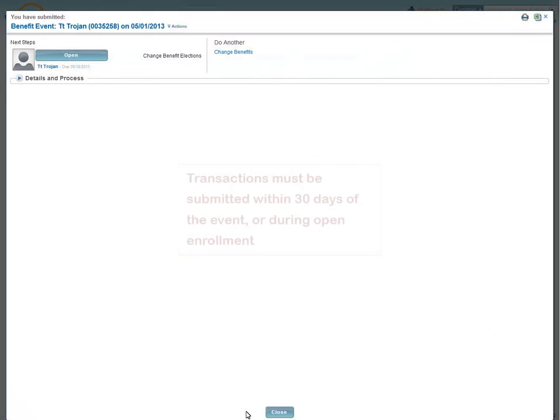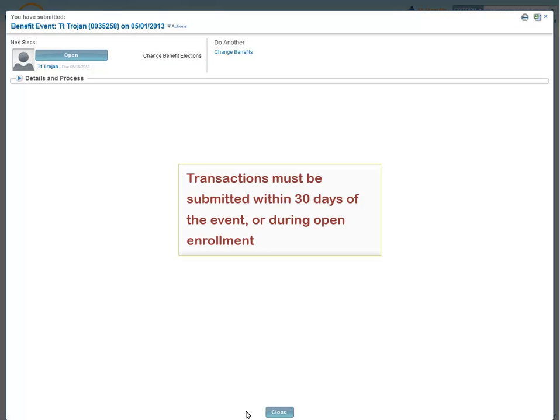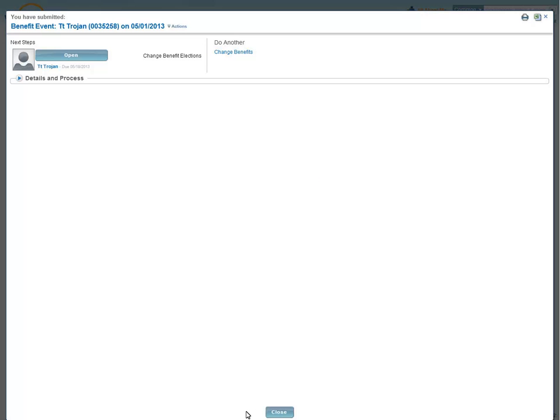Keep in mind that transactions must be submitted within 30 days from the date the benefit event occurred. That would be, for example, the date of your marriage or the date your child was born. If you miss this 30-day window, you will have to wait for open enrollment to make any changes. For this demonstration, we are going to make changes right now, so we'll click Open.